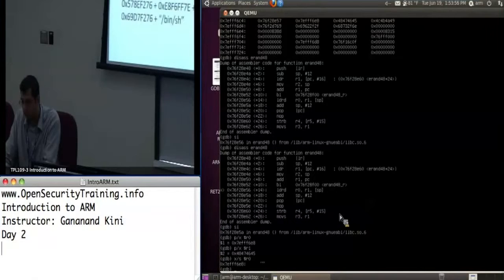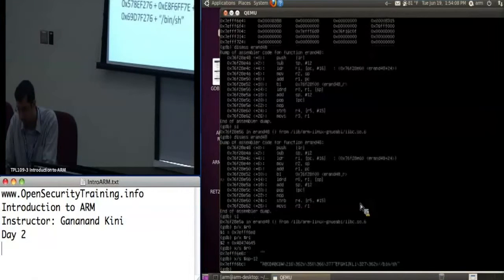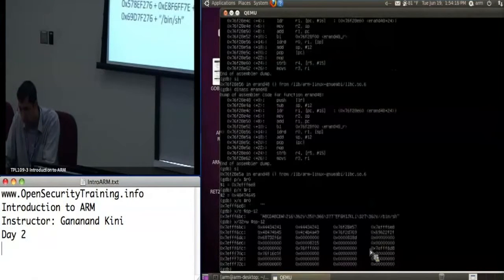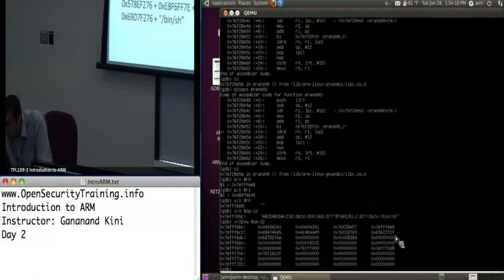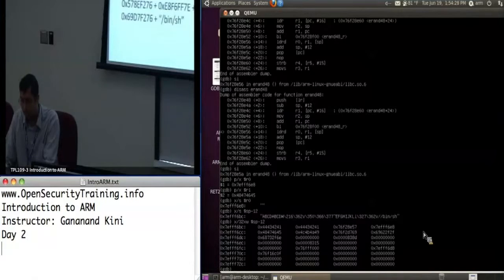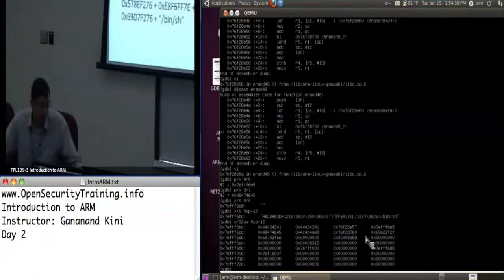Actually, I think I might turn it on. If I check the stack, I'm looking for 2F2F, which is this one. Okay, so my address is off for the string now, so I'm going to have to redo my string.